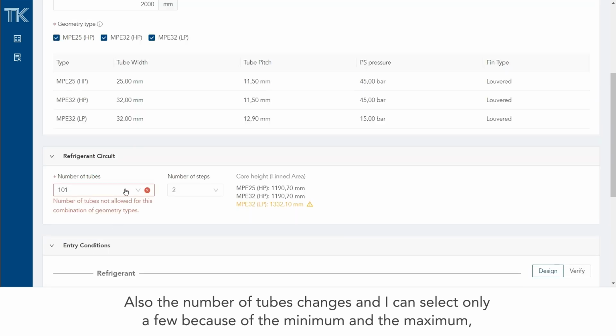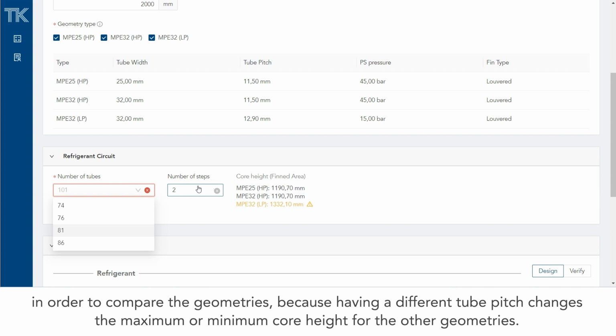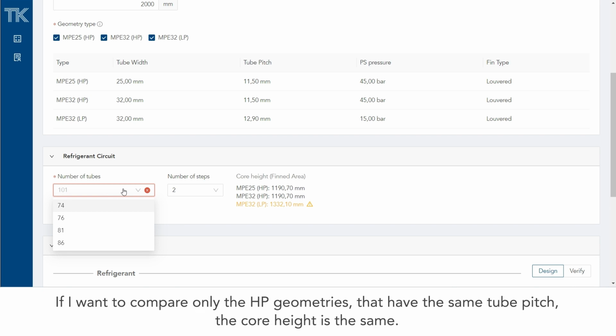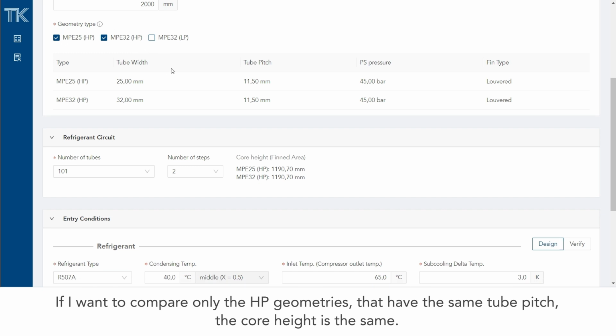Also the number of tubes changes, and I can select only a few because of the minimum and the maximum. In order to compare the geometries, having a different tube pitch also changes the maximum core height or the minimum core height for the other ones. If I want to compare only the HP tubes that have the same tube pitch, the core height is the same.